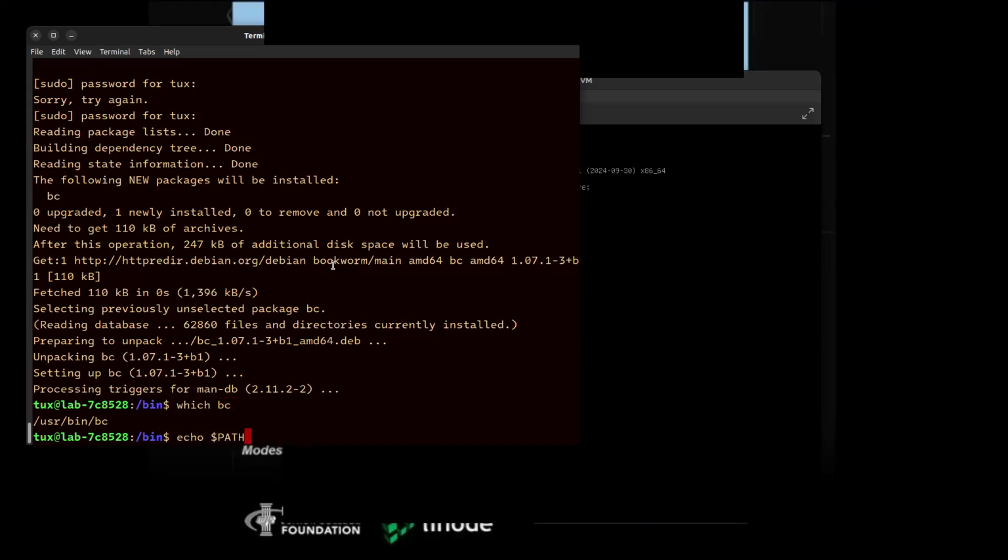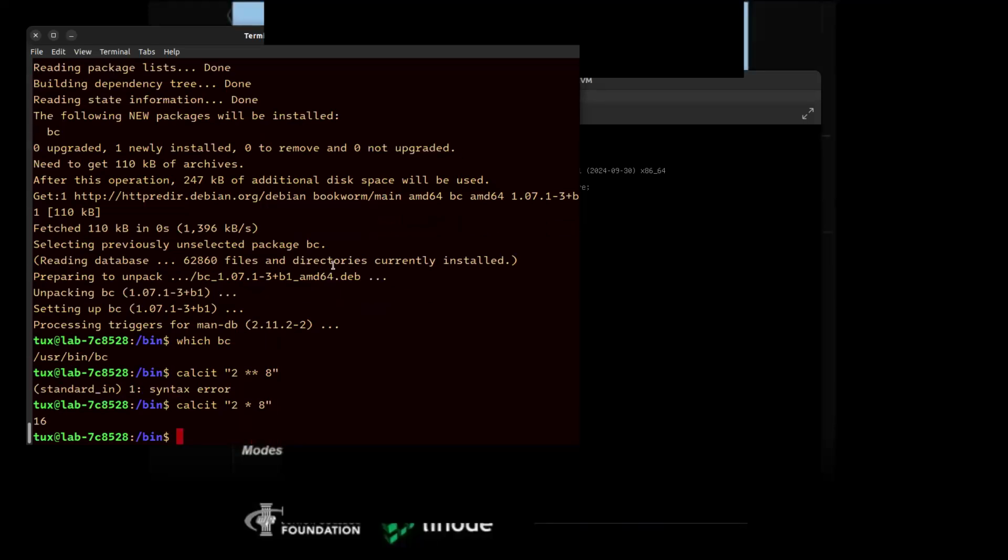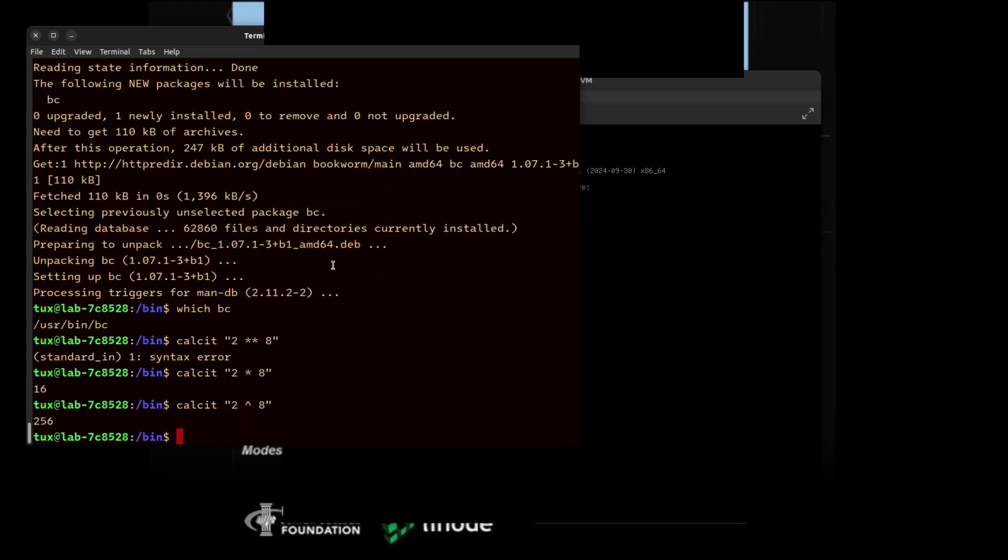So if I go back to where we were going with this, syntax error. Stuttered. There we go. So basically, it's a quick way to do calculations from the command line. Okay. Comes in handy. That way you don't have to fire up another program to do calculator.